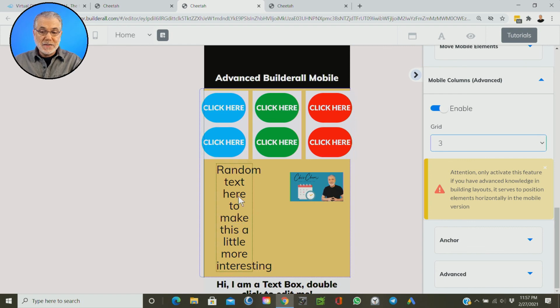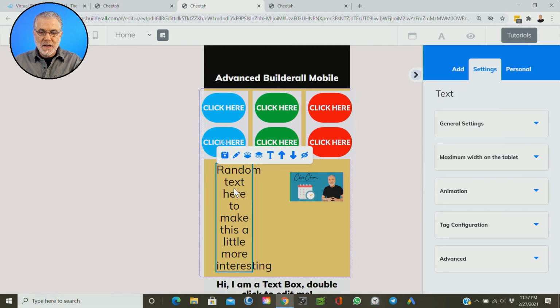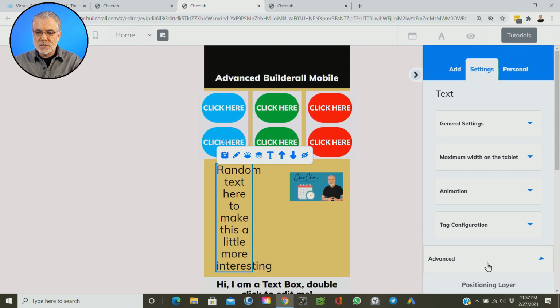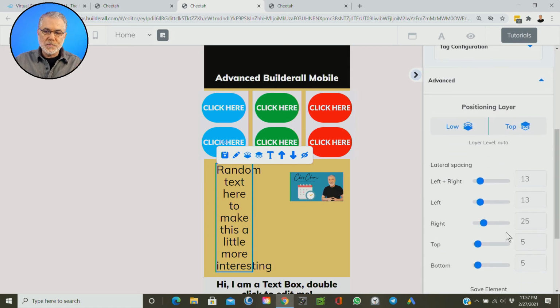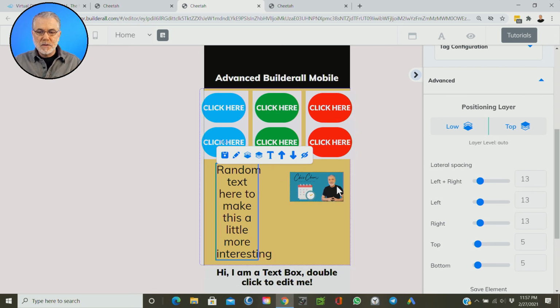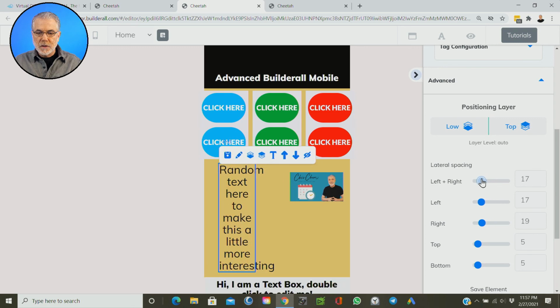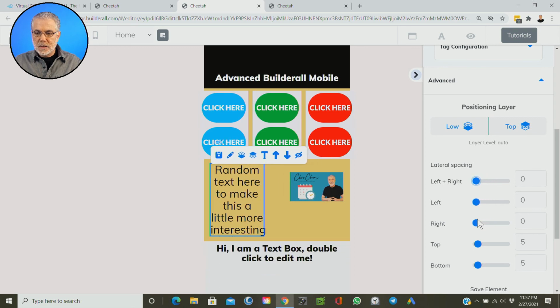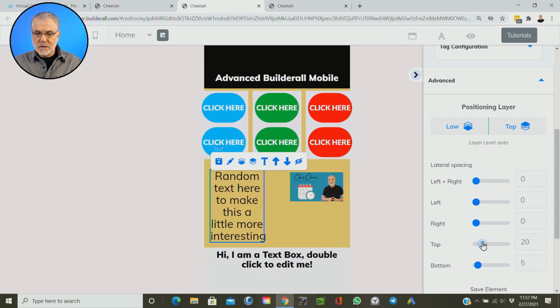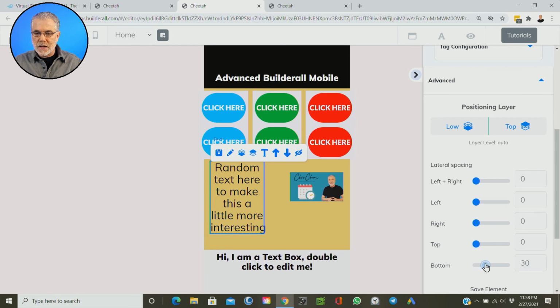maybe I could shrink up my text here. So let's edit our text just for fun. You can see I'm editing the text. Go down to advanced. Now text is always different. The lateral spacing is usually on the other elements and the text box is a little bit different. And we can make it like that. And it's not really giving us a whole lot of options here. We can just give it a little bit more space.